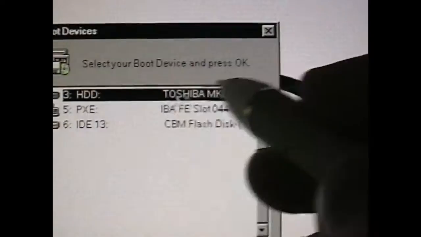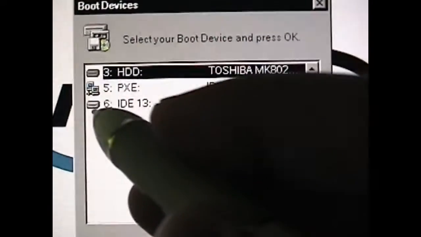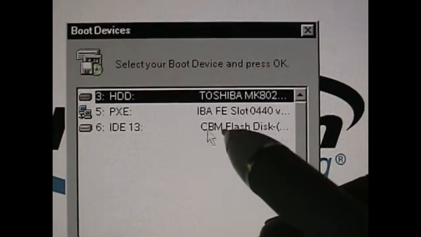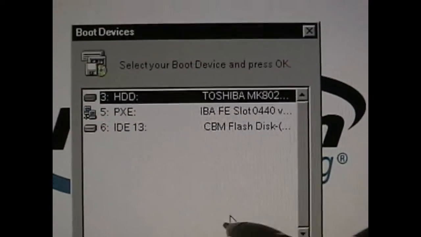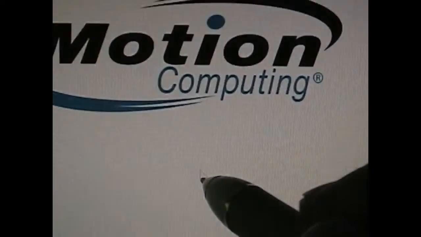This one is the built-in hard drive. This is for network booting, and this third one down here, the one that says 6i13 CBM flash disk, that is our USB drive. So we're going to click that and press OK. And when it says press any key to boot from USB, we'll press one of the keys, I just pressed enter. You'll see some activity on the light there, and then it'll say Windows is loading files.